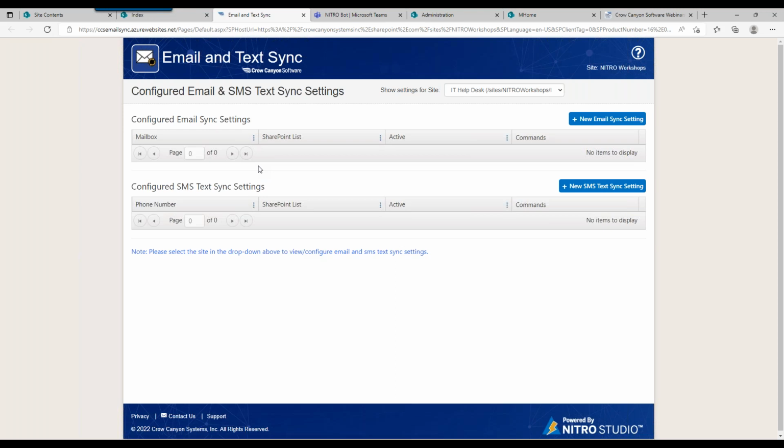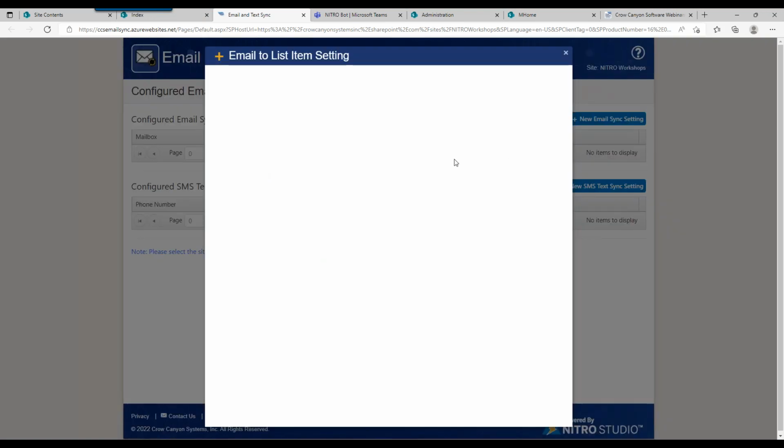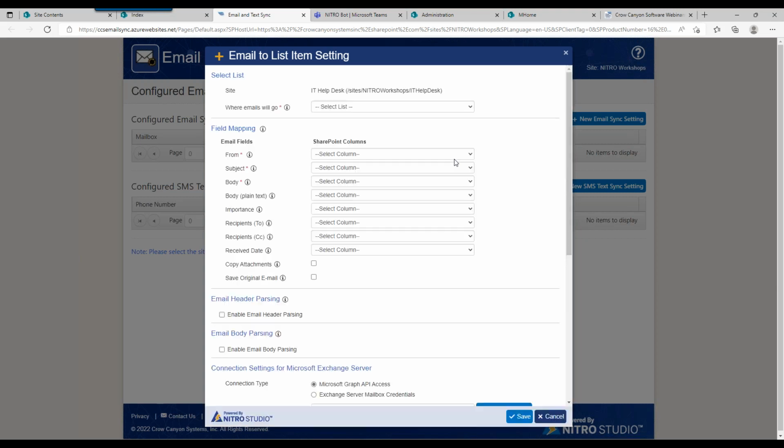So with that, it's a little more real straightforward. The ticket comes in, you get the title of the ticket, you get some information, and then usually you have to categorize it on the back end, but it still gives you a quick, easy way to get that information into your ticketing system so that you can have that connection with your end users. We'll just take a quick walkthrough of the email to list item setting, the email sync tool.